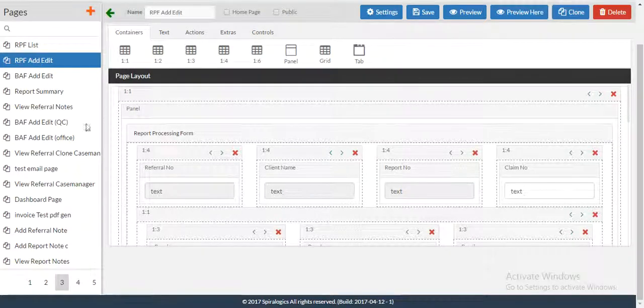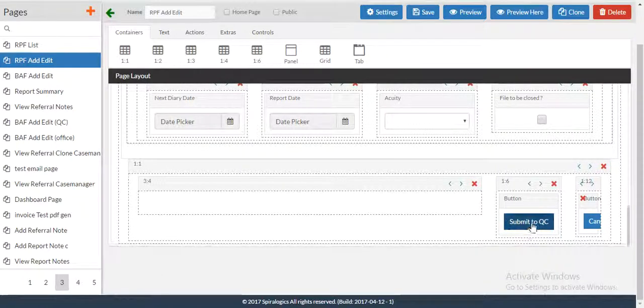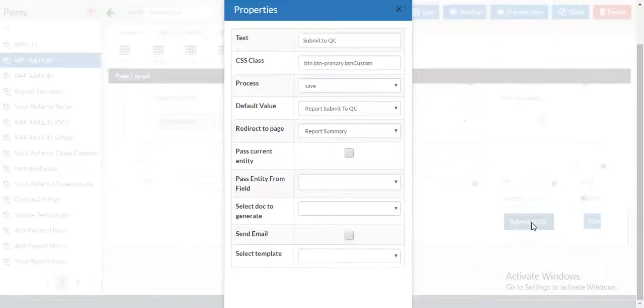Now here we've taken an example, say the RPF add edit form, which I've just selected right here. And now what you do is you scroll down and you go onto the Submit to QC button that we've created for this page. And now you double click on this, right? And now select the name that was created as the process from the default value drop down, because this was the process we created, which actually sits in this drop down.